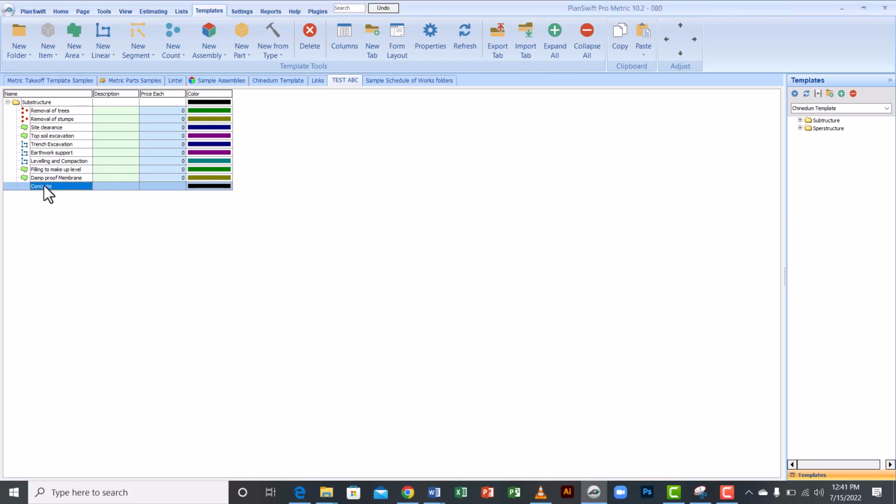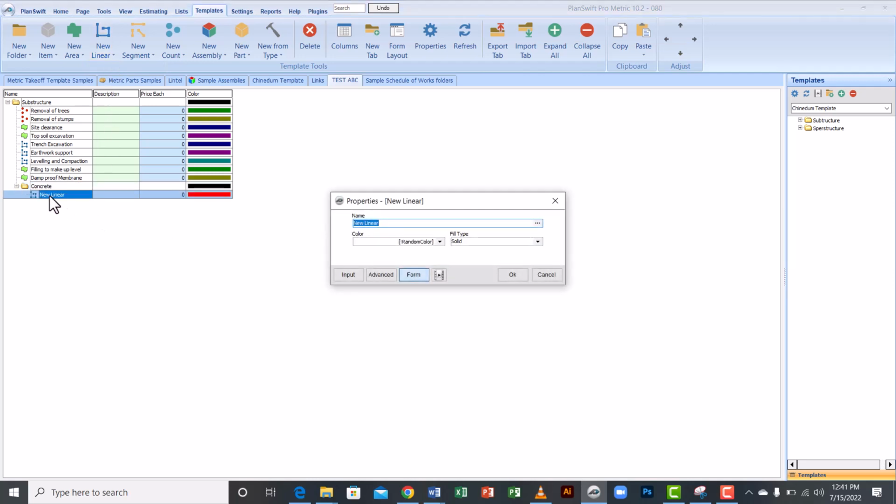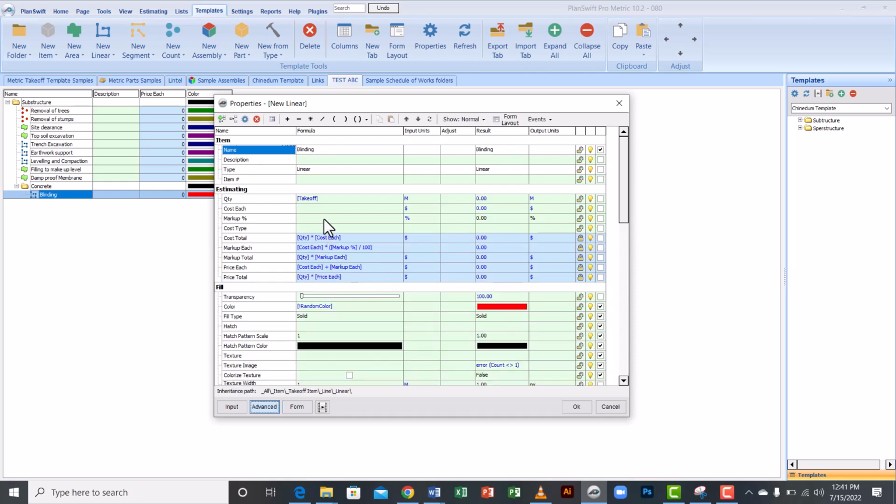Click OK, and under this concrete I'll be adding sub items, and one of the sub items is going to be my blinding. So my new linear, I'll click and add as a sub item, and that will be added under concrete, and the name is going to be blinding. And I go to my advanced. What I'll be needing for my blinding is just my length and my breadth and then the thickness. So I'll have to create that myself.